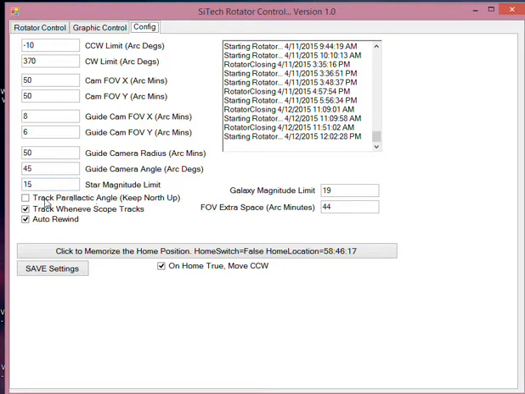Track parallactic angle, so that if you have this checked, and I'll demonstrate this a little later, all of your images will have north up, even if you have an alt-az telescope. Track whenever scope tracks, we'll see that. Auto rewind means that if you hit one of these limits as you're tracking, it will make a very, very nice image if you're making an exposure of star circles, and we'll come back around to the same place.